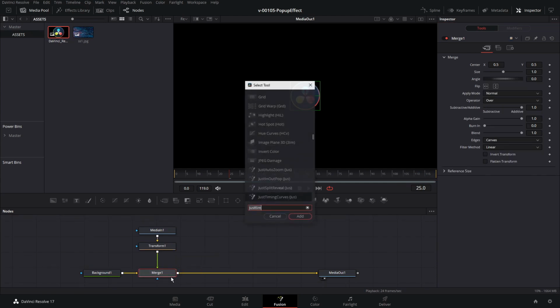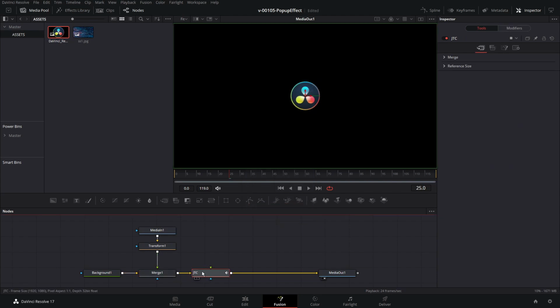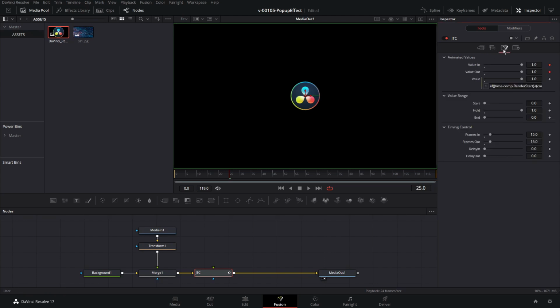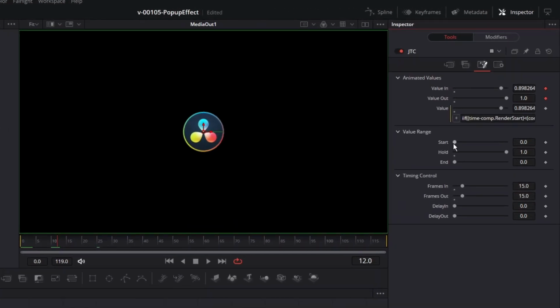We're going to hit Control Space on the merge and search for Just Timing Curves. We'll add that in, and let's take a look at it here. You can download this from our website. It's in the resources menu. Everything happens right here in this user tab. It defaults to starting at 0, holding with a value of 1, and then ending with 0 at the end of the animation. If you look at this value right here, this is the current value of the animation. You'll see it starts at 0, and as we play it, it goes to 1, and it holds, and then at the end of the animation, it's going to go back down to 0.